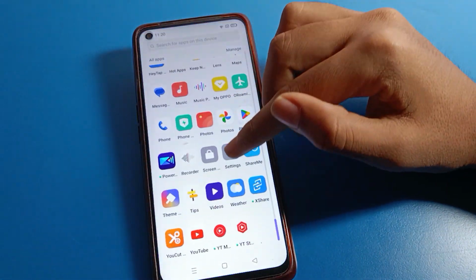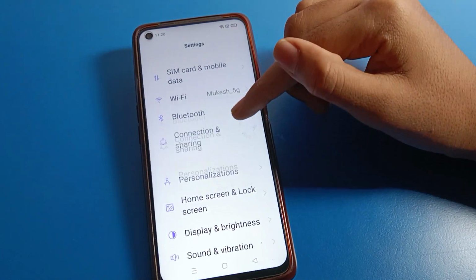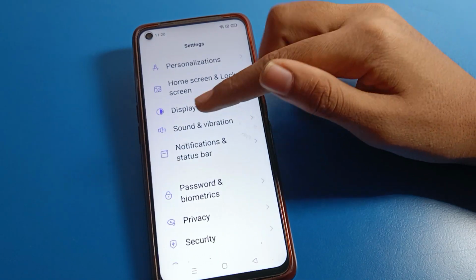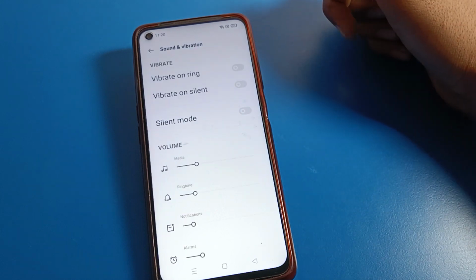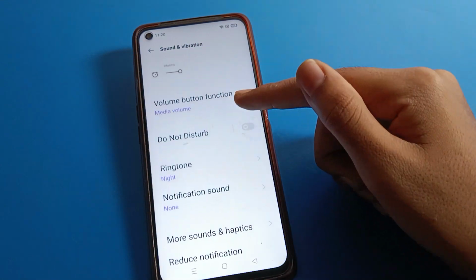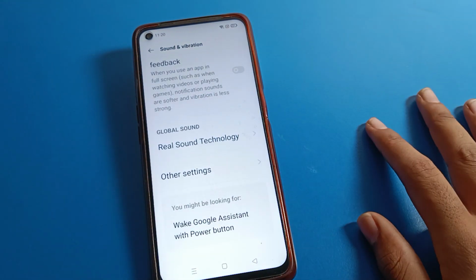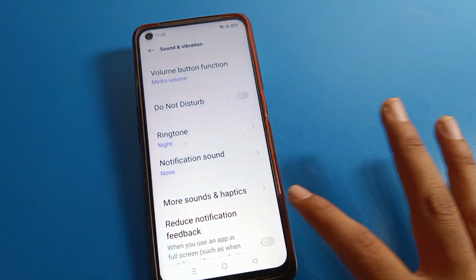Open your phone settings. After that, you can see this type of interface on your Realme phone. Click on Sound and vibration settings. Scroll down, and you can see Do not disturb, Phone ringtone, and Notification ringtone settings. Click on More sound and haptic settings.